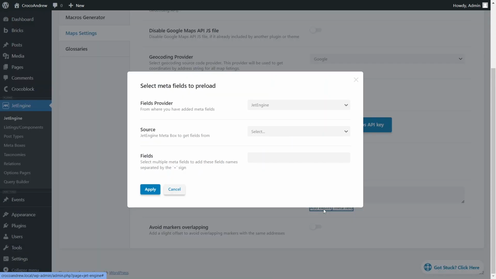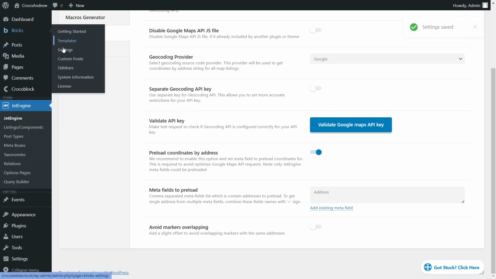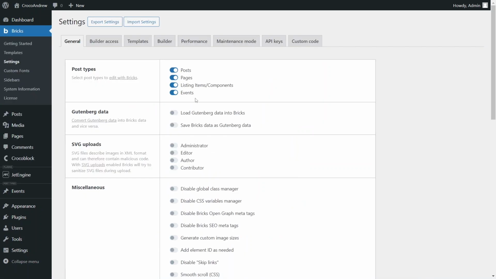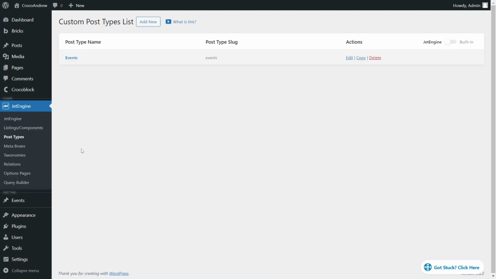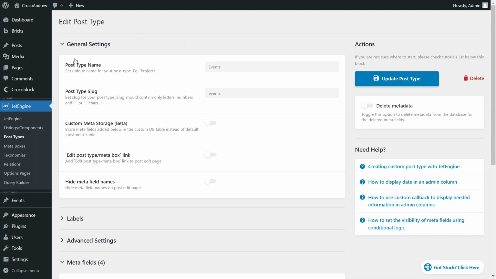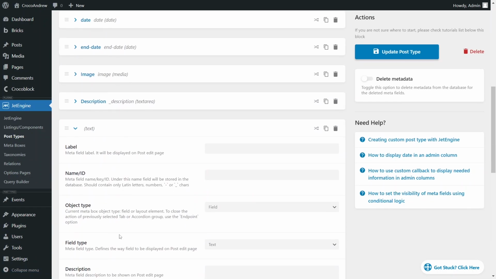If you've already created the field, you can find it after clicking the Add Existing Meta Field link, or type a new name that will be used for a new field, as I do. In the Bricks settings, enable the custom post type that you will be using for the map layout, which in my case is events. I need to create an additional meta field for the event post type, so I go to JetEngine, select post types, choose the required type and click the new meta field button.